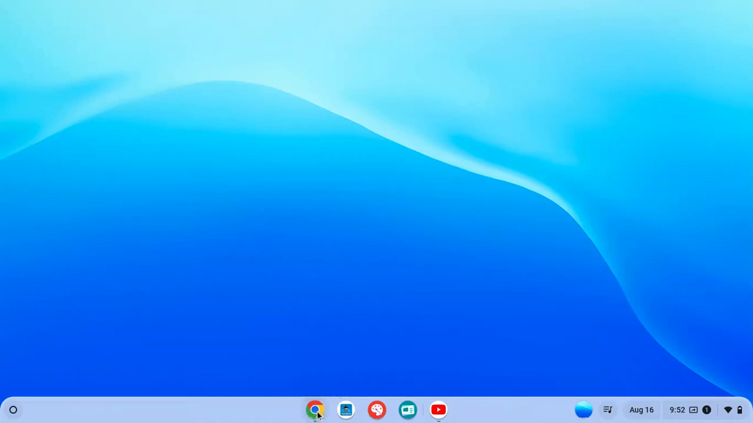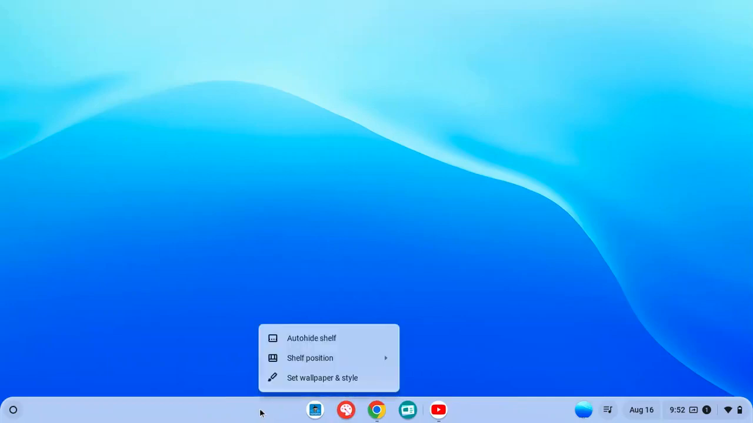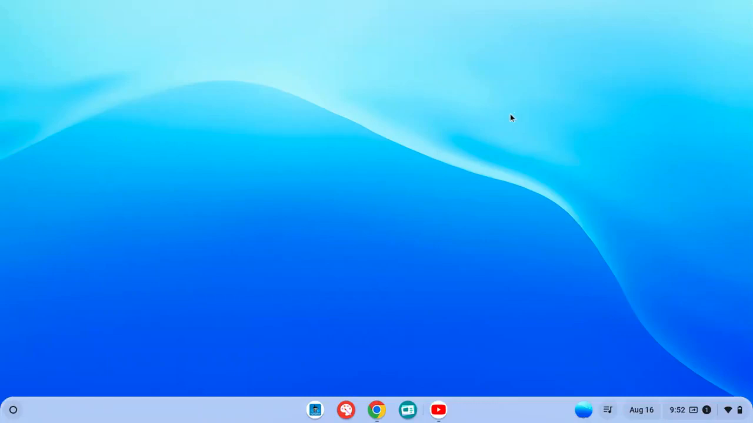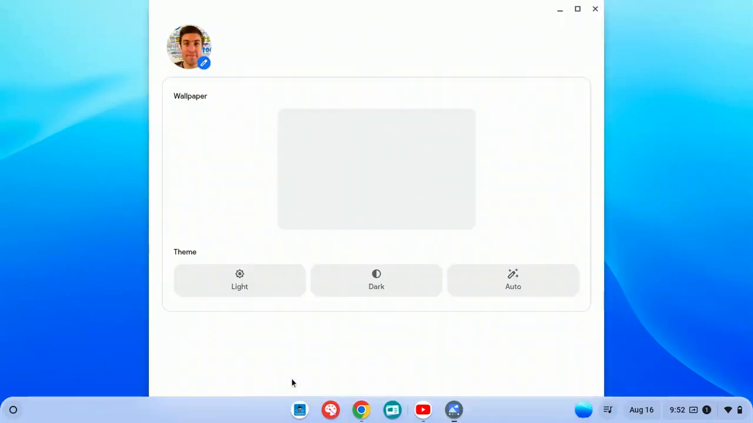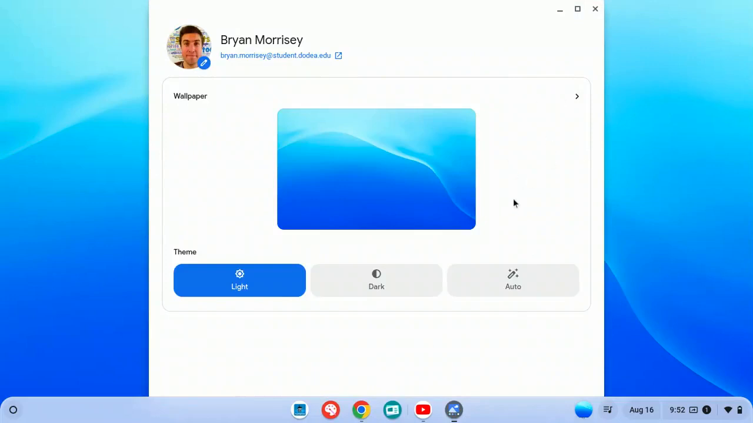can rearrange them a little bit if you like. You can drag them around and move them to different places. You can change where the shelf is located by right-clicking on it and choosing the shelf position if you'd like to send it over to the right side, or if you'd like to put it back on the bottom. Okay. You can also choose to change the wallpaper. That's the background of your Chromebook itself from the shelf.